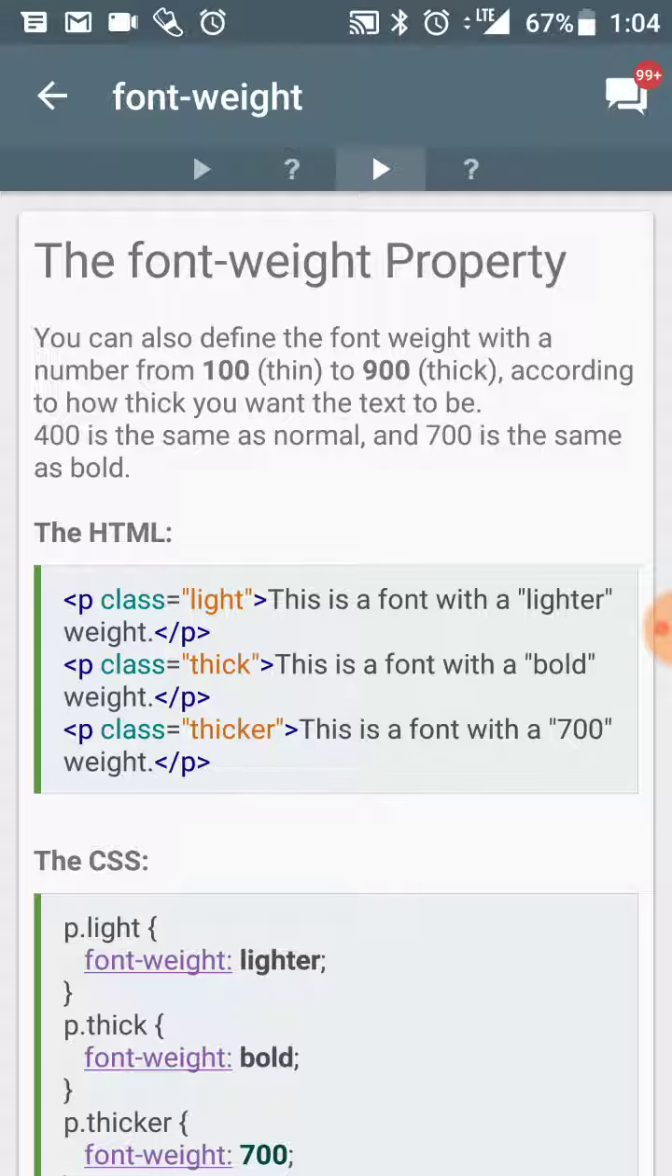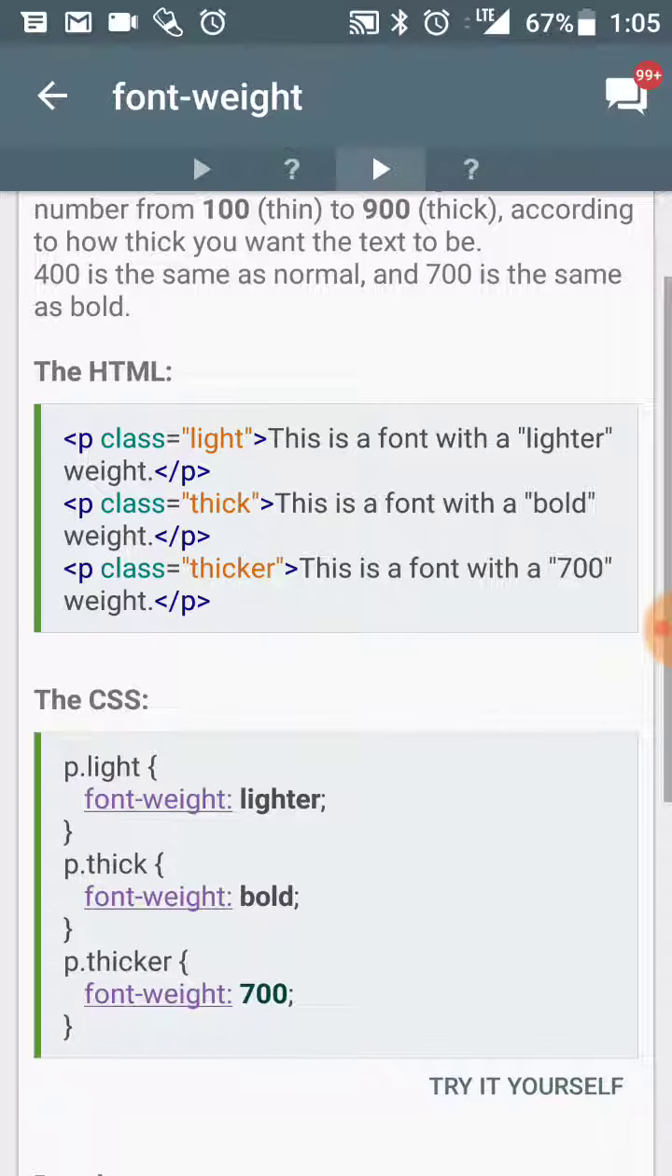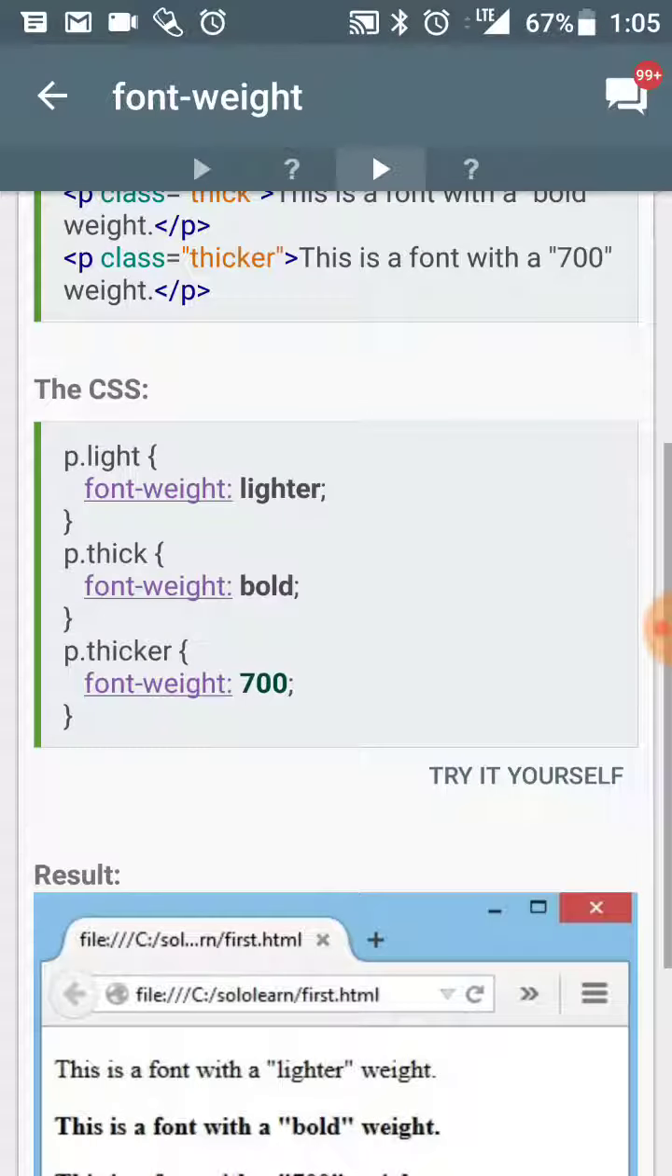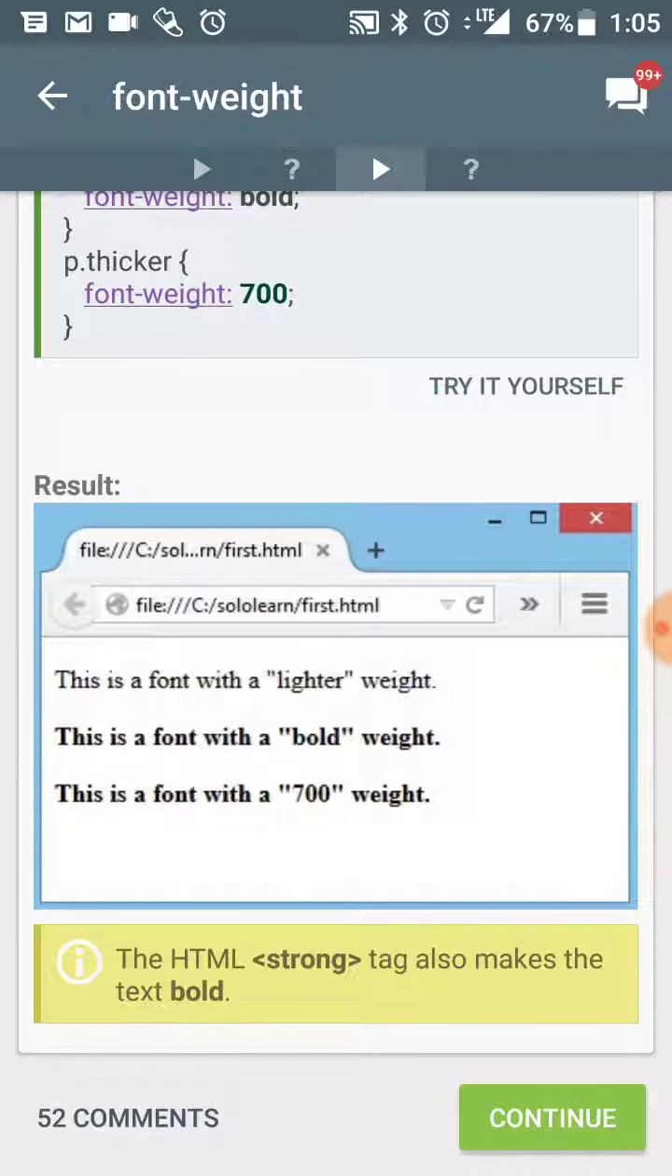You can also define the font weight with a number from 100 thin to 900 thick, according to how thick you want the text to be. 400 is the same as normal, and 700 is the same as bold. The HTML strong tag also makes the text bold.